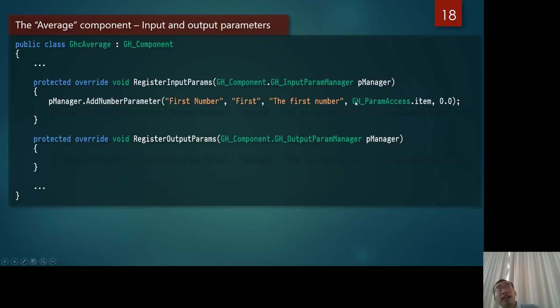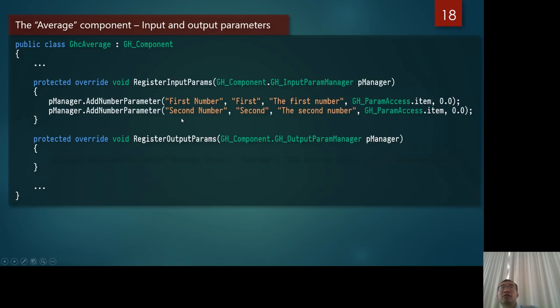The next thing is a special value. This thing can only be either GH_ParamAccess item, list, or tree. You know, if you use Grasshopper, some input ports only accept a single item, some expect a list, and some expect a data tree. This one, it's just a number, so it's only a single item. That's why we specify that the input port only accepts one item. And the final parameter to this whole big function here is the default value. So in case the user does not plug any number into this input port, this component will automatically use 0.0 as a default value. Okay. So that is the first input port, and we're gonna do the same thing again for the second input port. This one's second number. Everything else is pretty much similar.